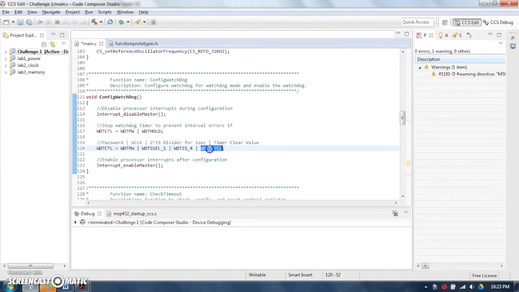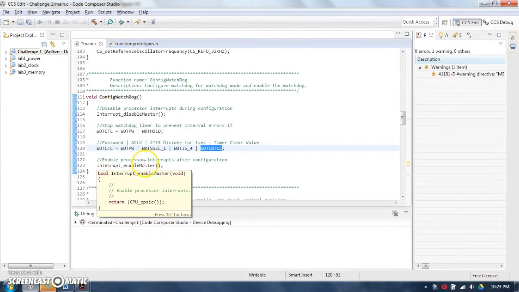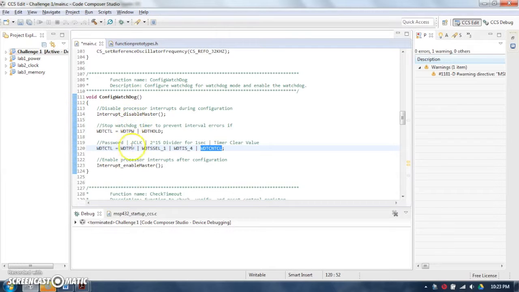This just clears the watchdog counter value to 0, and functionality-wise this is the same as what's called kicking the dog. This is what keeps the watchdog from resetting or having an overflow bit go into that reset control register, which I mentioned earlier. Once the watchdog's been configured correctly, I then re-enable master interrupts. And like I said, these two are just for good programming protocol.